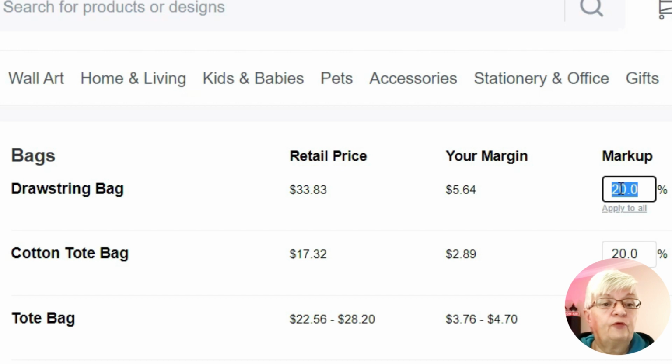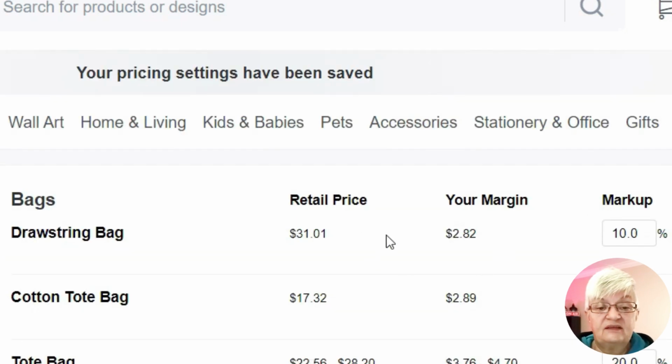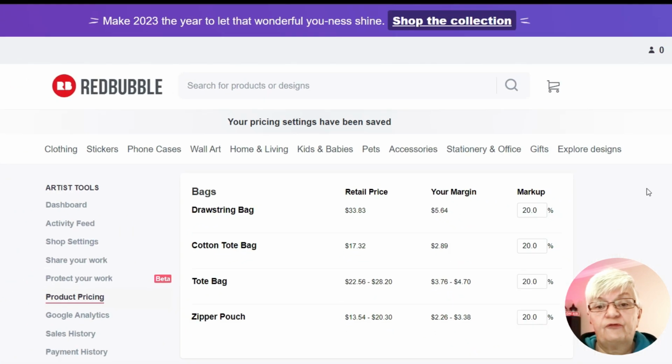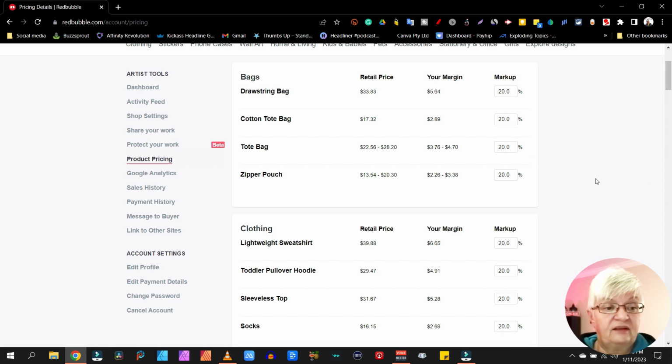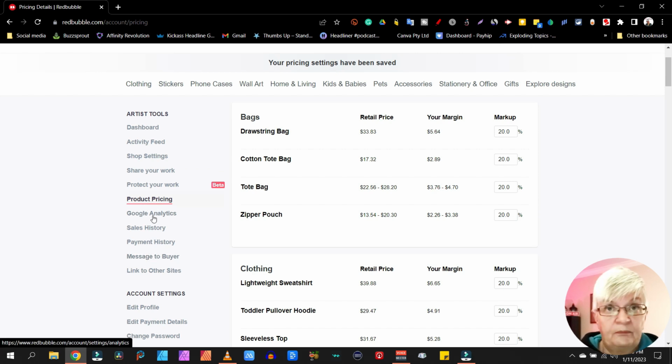If I now change my markup for the drawstring bag to 10%, you see my margin and the retail price changes, gets lower. $31, and I will get $2.82 out of those. So this is something you can go through. 20% is the default, and you can go in and change this for all of them. This is something I will return to in an upcoming video where we talk more about strategies for succeeding on RedBubble. For now, I'm just going to leave it as it is, at 20%. And as you can see, there are other things that I'm leaving now that we will return to, like how to connect to Google Analytics, sales history and payment history. I will return to those three later on.